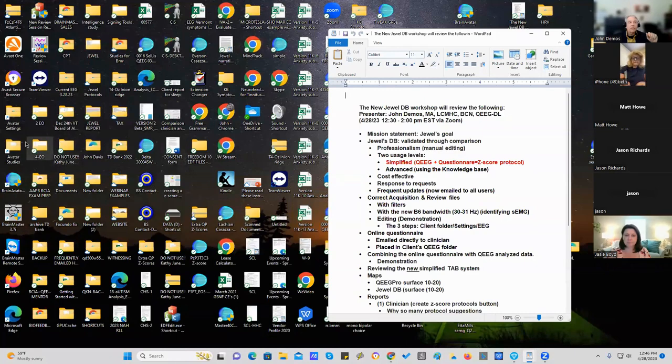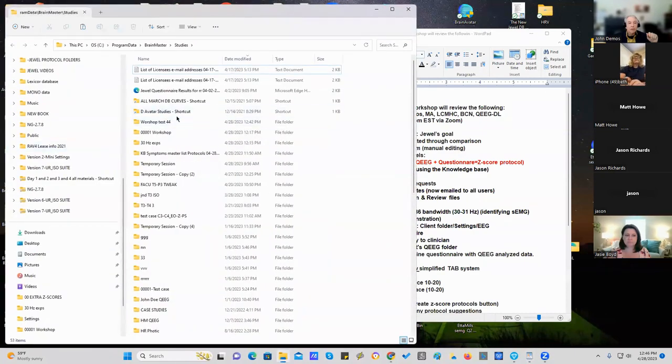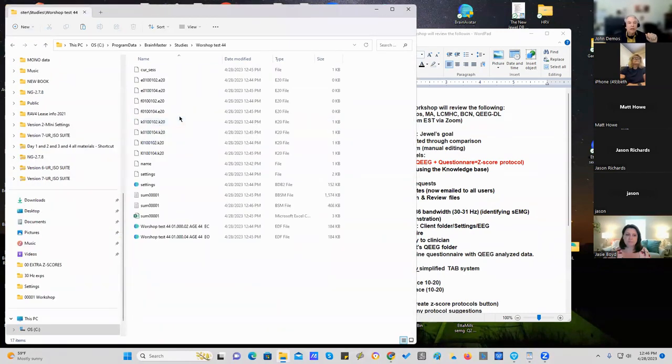And the next thing I do is I go to Avatar Studies. And this was Workshop Test 44. And notice what I have. Workshop Test 44, eyes closed. Workshop 44, Test 44, eyes open. Notice that there are 184 kilobytes of data, which is nowhere near enough. Typically, our data will be at least 1,800 to 2,000 kilobytes or more.